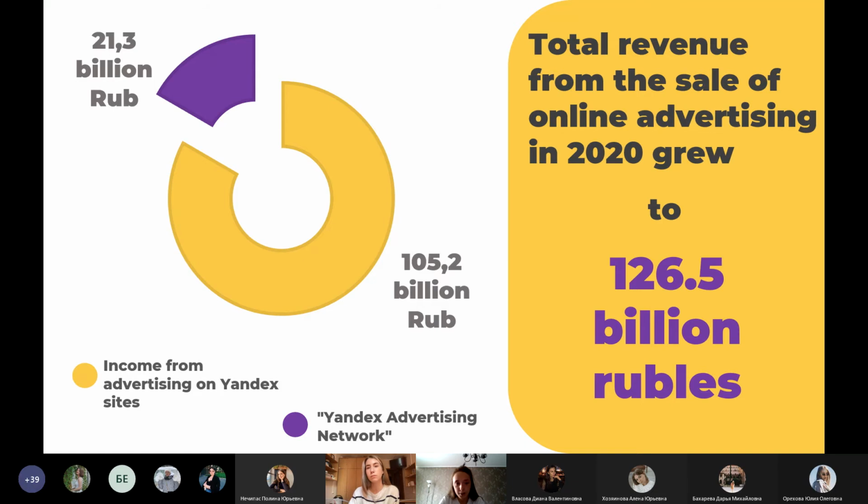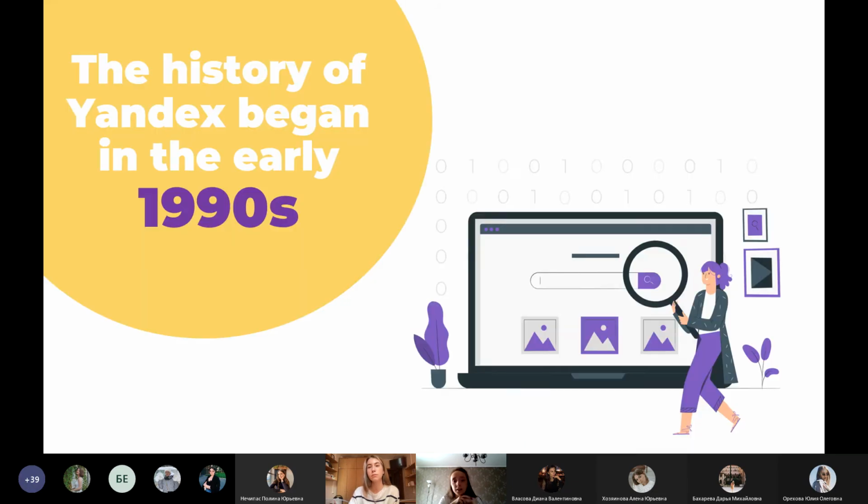Moving on to the history. The history of Yandex started long before the company was founded, back in the early 90s. Yandex itself appeared only in 2000, and after 3 years the portal Yandex.com was founded. Today, Yandex has offices and representations in 9 countries and employs more than 2,000 people. Yandex also operates in such countries as Belarus, Kazakhstan, and Turkey. Now my colleague Alexandra will continue.